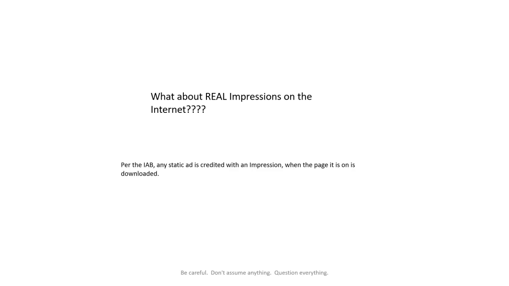So I want to talk about impressions on the internet now. We focused quite a bit on magazine impressions. And remember what we said they were really an OTS, an opportunity to see, right? Well, it's more or less the same with the internet.